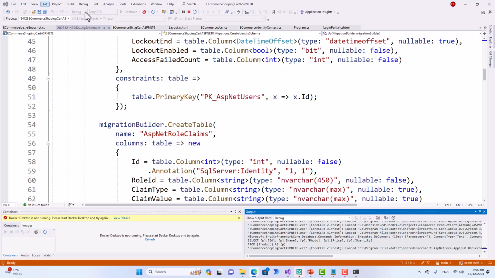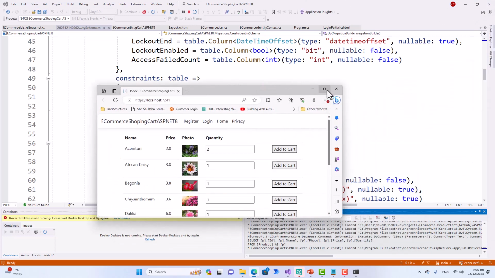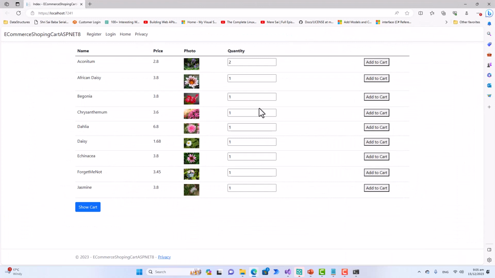I have got it already on my other screen. So let us bring it over on the screen where I am recording. You have got this register and login. So register. It is not opening at the moment. Let's see.